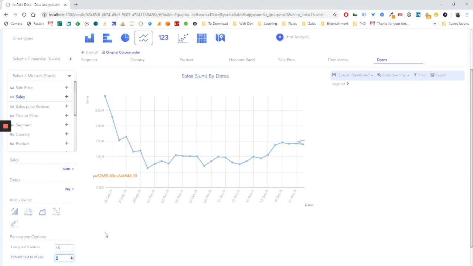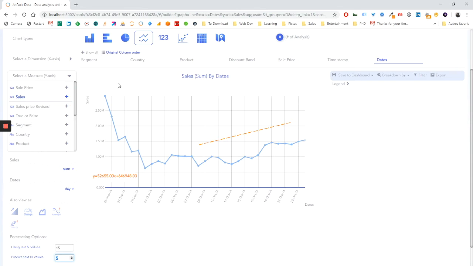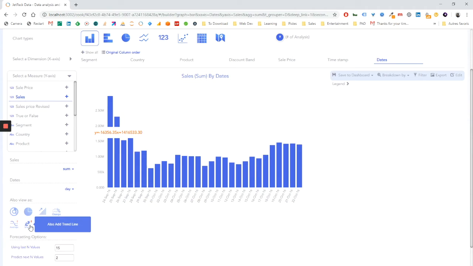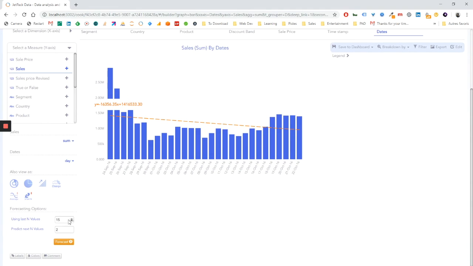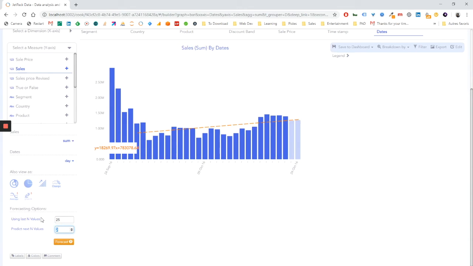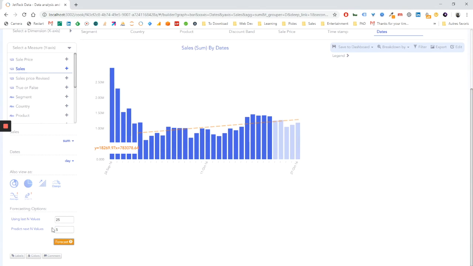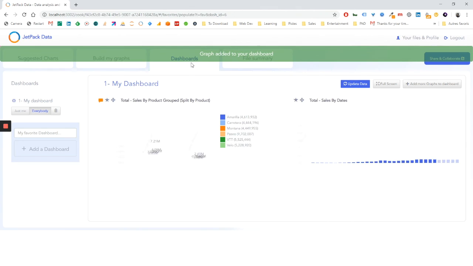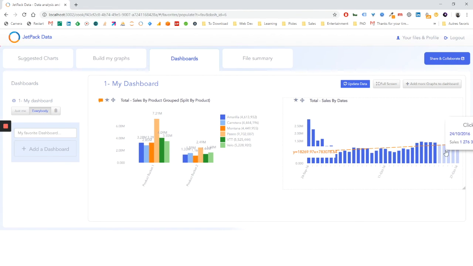Finally, the predictive function enables us to draw extrapolations based on the 15 previous values, for example here, or 20. It can predict us the 2 or 5 future values, for example. We click on Save, and everything is stored in dashboards.